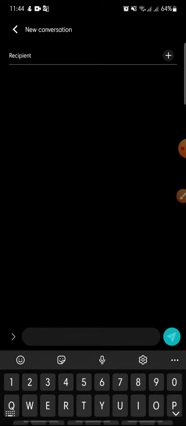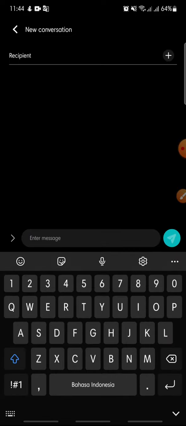In this video, I'm going to show you how to adjust the size of the keyboard on your Android phone. Now let's get started. First, open your keyboard like this, and after this, in here you can see the setting icon. This one, you just click on it.